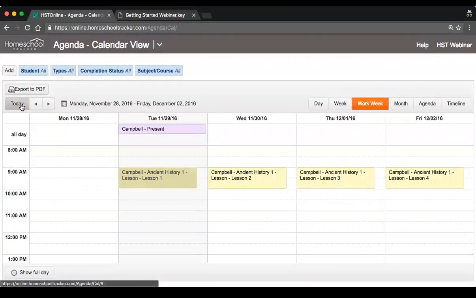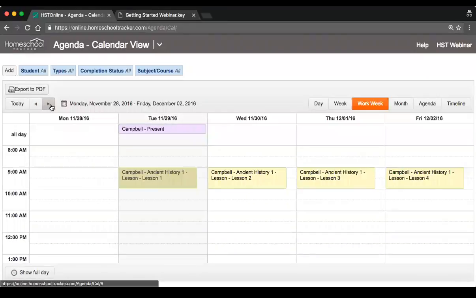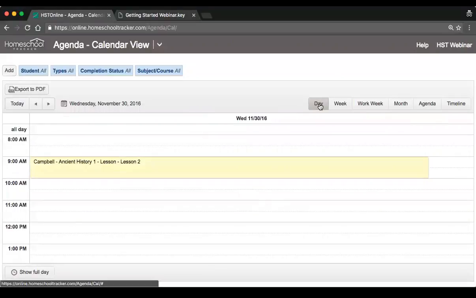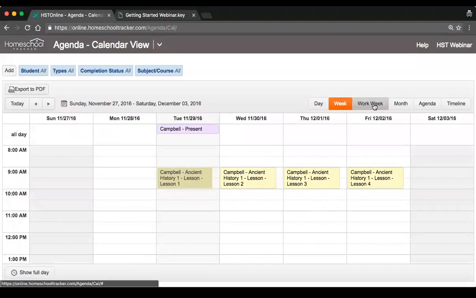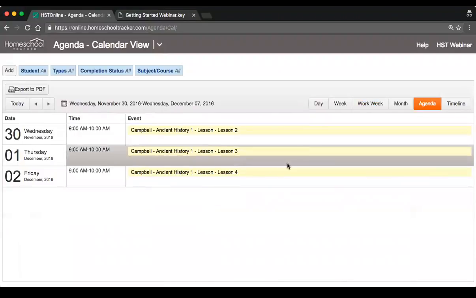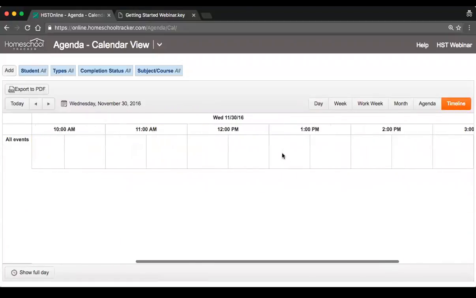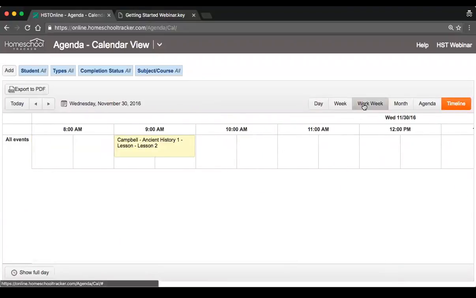Now below that is the Today button that takes you to today's date, and then you can navigate forward and backward using these buttons. Over here, these change the view, so I can look at one day at a time, 1 week at a time, the work week, the entire month, an agenda list, which is basically like a sequential list, or a timeline view, which is like a horizontal timeline.